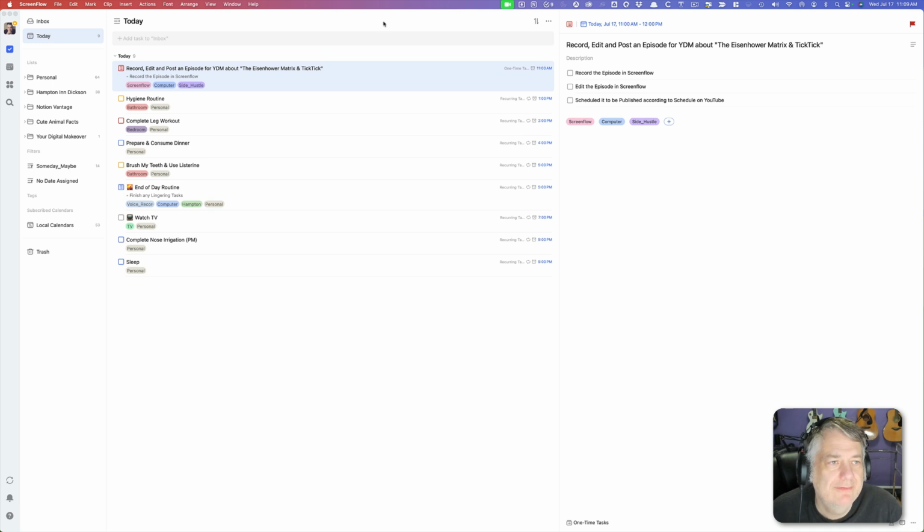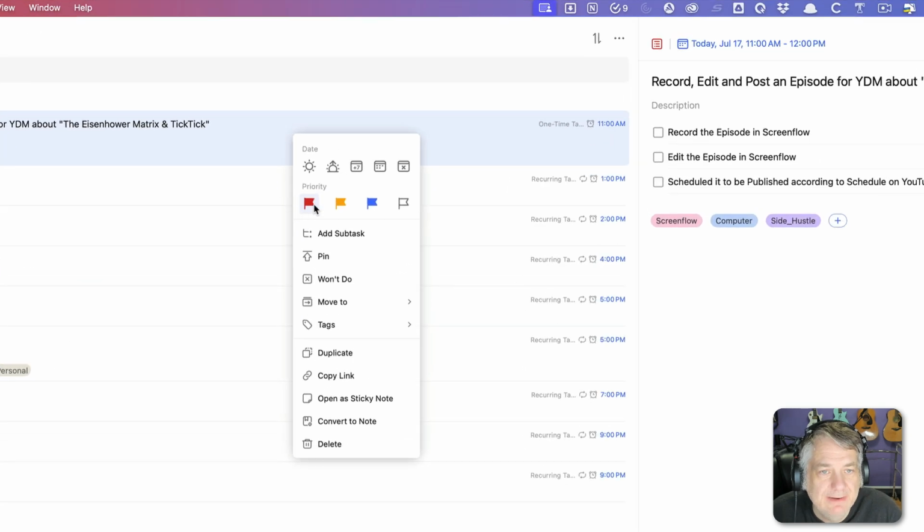So as you see here, I have opened up the Today view. And if you notice, some of these items here have colored checkboxes. Well, what that signifies is the flag that I have associated with it. So if I was to right click on this task, you see that I have the high priority listed for this task.